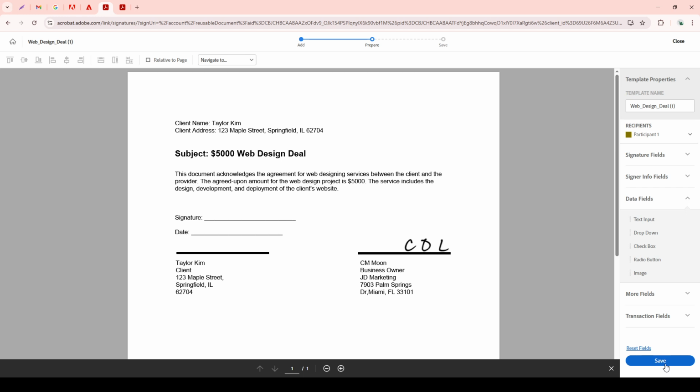And there you have it. You've successfully edited your template in Adobe Sign, all within a matter of minutes. Remember, taking the time to make thoughtful edits now will save you plenty of effort in the long run and help streamline your document signing processes.